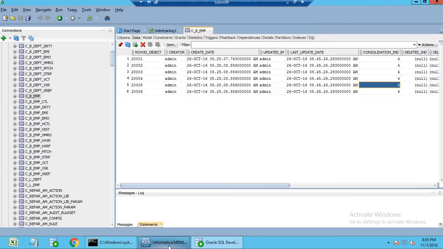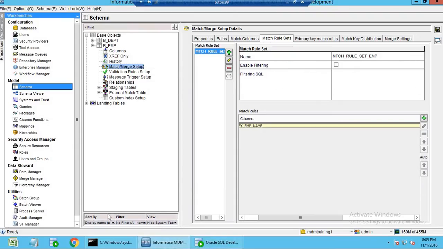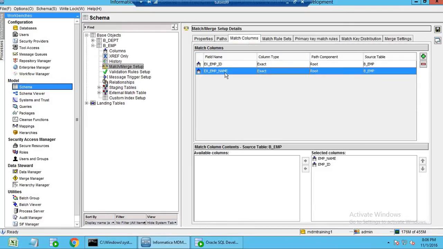So let's go to the MDM and try to run the match job, because we already have data in the base object. Before that, let's validate the match rules. We are doing the matching on the basis of xemp name. What is the content in that xemp name? We have emp name and emp id, right? So emp name and emp id.